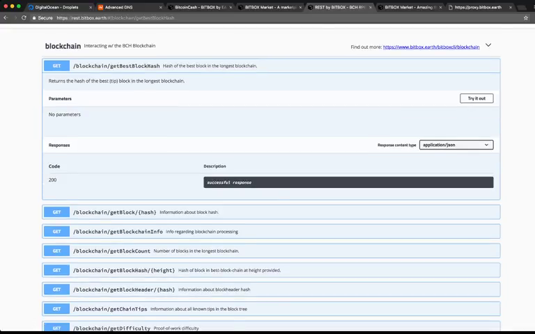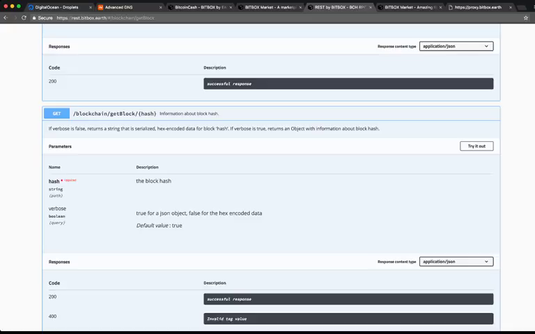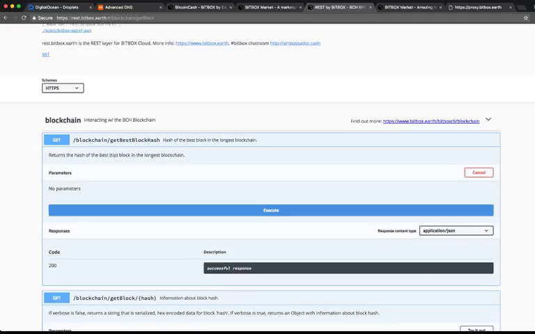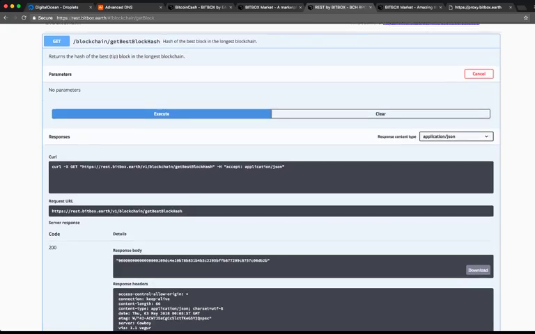No PUTs or DELETEs, but way more subtle than even all POSTs. And then finally, you can see the arguments which are required. So for example, if we run this previous one, get best block hash, we can click try it out. You can see that it does an actual curl with a GET request to this URL, and it returns this bit of data. You can even see if you copy this URL and put it into your browser and do a GET request, you'll get back the same value.